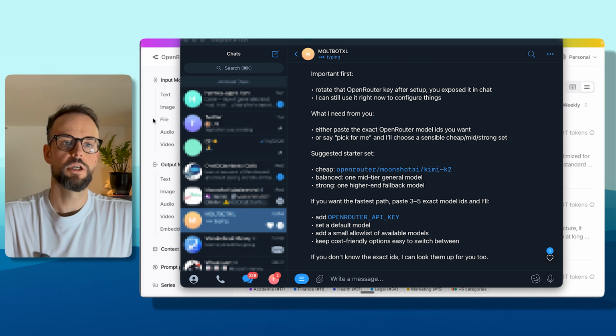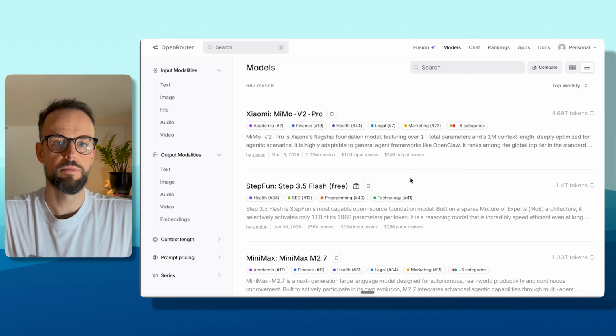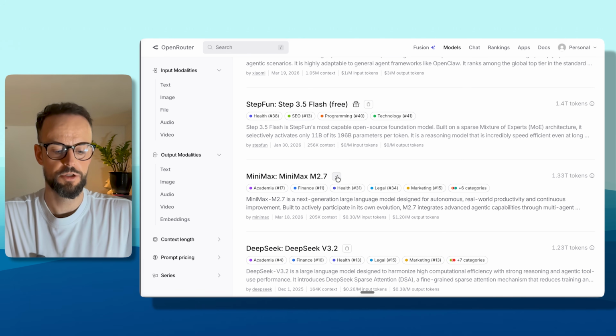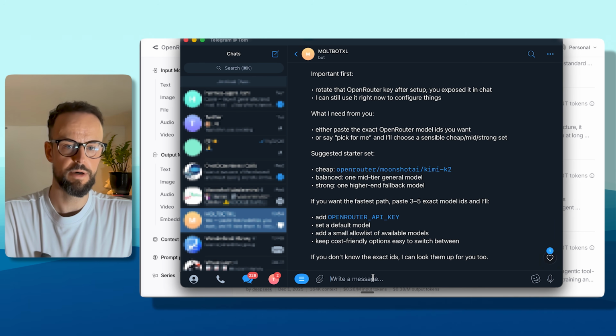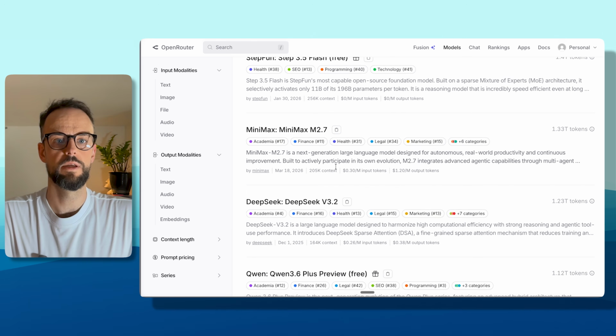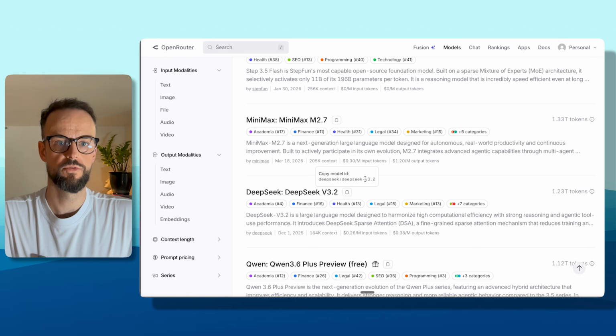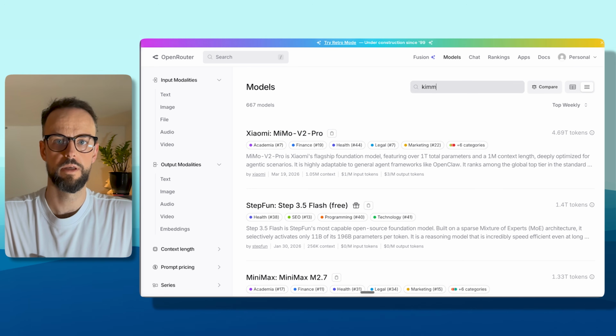So what I'm going to do is get the model names of the models that I want it to specifically add to my OpenClaw instance. I'm just going to copy the Minimax, we're going to go for DeepSeek, and then we're going to go for, let's do Kimi.